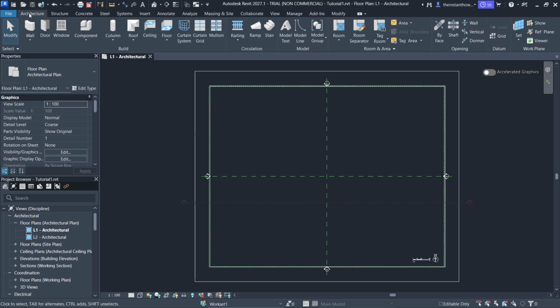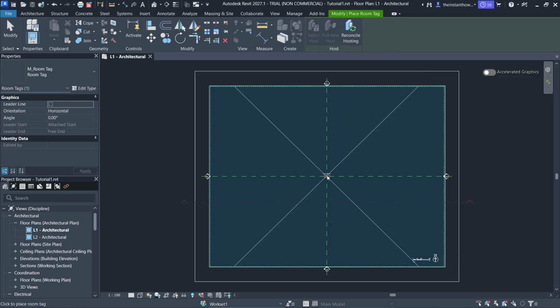And then you want to go to Architecture again, and you want to click on where it says room tag, or tag room. So click on that and click on tag room, and then you can just go and place your tag wherever you want. I'm gonna place it up here.